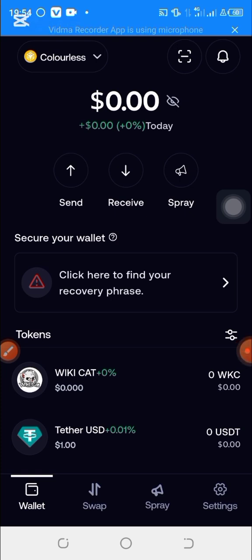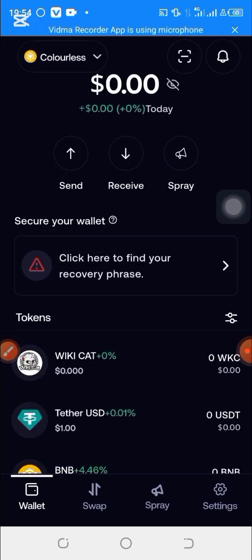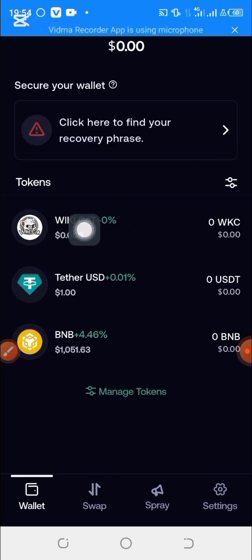So the first thing is that you must fund your Peni Wallet with USDT or BNB. So I want to fund this wallet now with USDT. You can see WKC, that's Wikicat. You can see USDT here, and you can see BNB here. So I want to fund this account with USDT. Then I click on USDT.